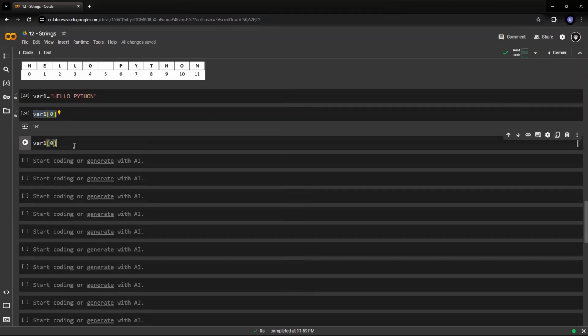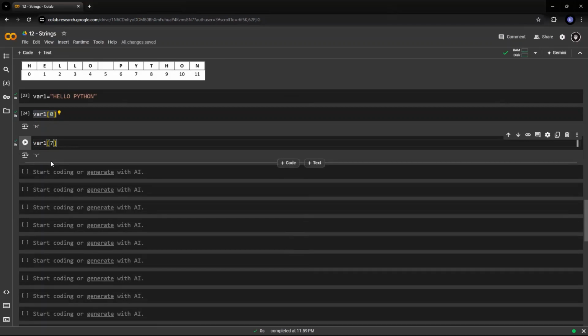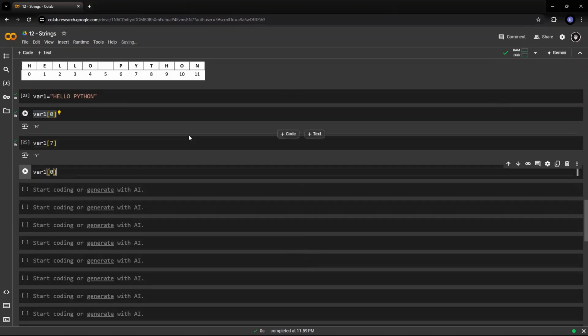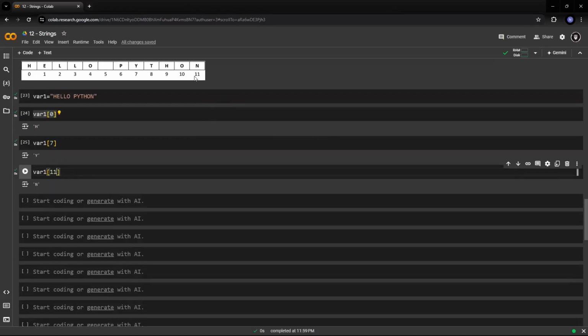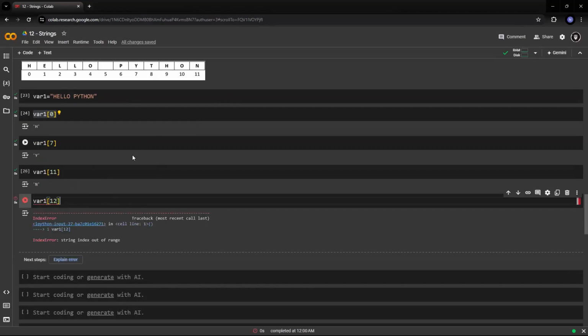In the same way, if I want to access the seventh character, which is y, as you can see here, it should give me the value y. If I try to access the last value, which is at index 11, it gives n. Now, if I try to access any index which is not available, the index ends at 11, and if I try to access 12, it should give me an error because that index is not available. Yes, it is giving me an index error.